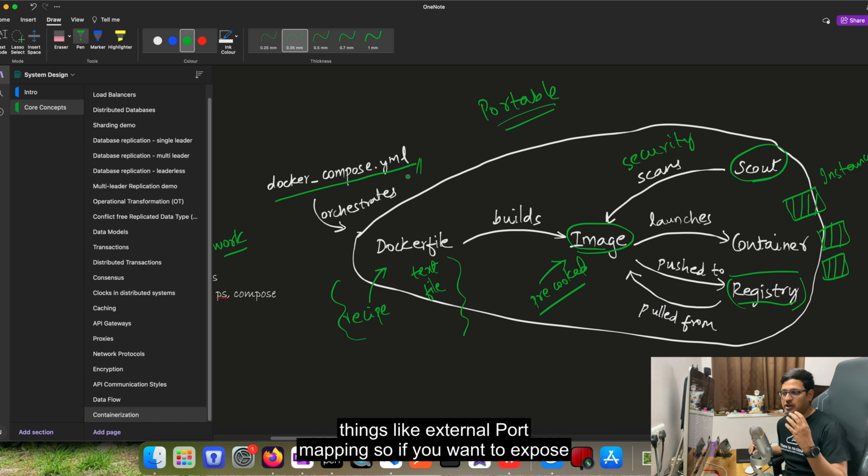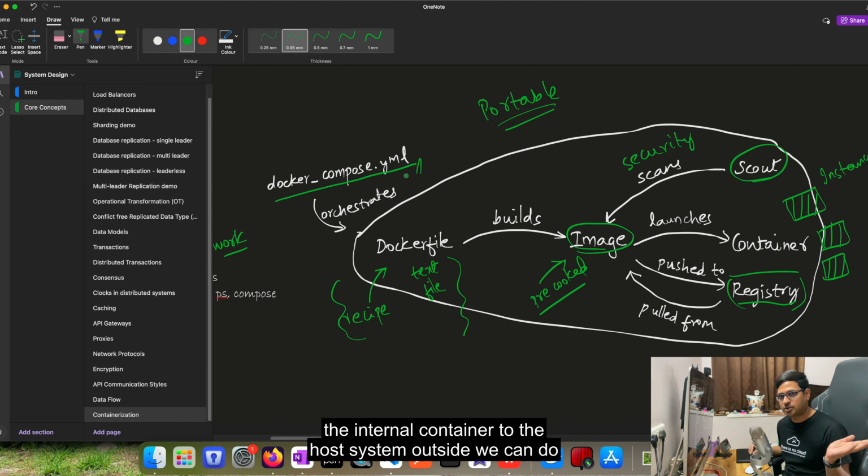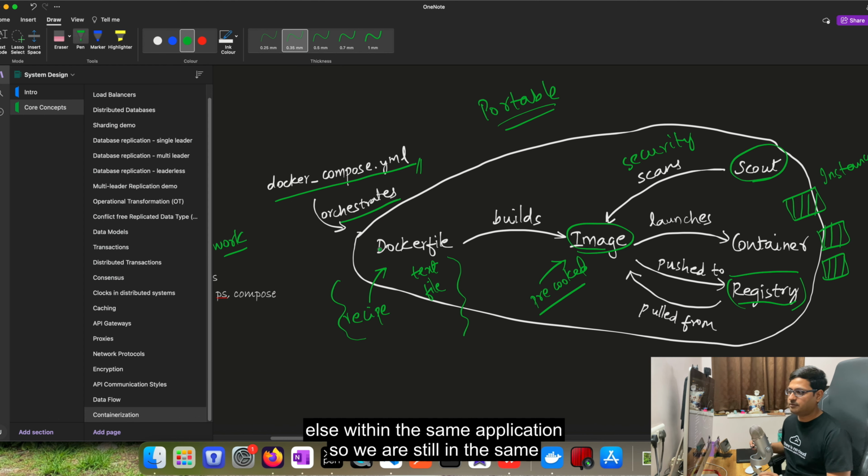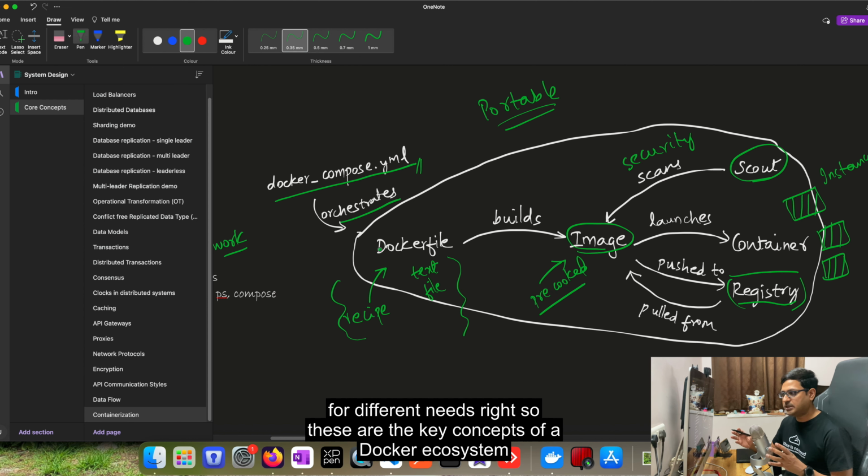We can also give things like external port mapping. So if we want to expose the internal container to the host system outside, we can do that port mapping here. Do you want to share some network or any volumes or disk volumes between different containers? We can also do so by configuring it in the docker-compose.yml. So this file is actually orchestrating different Docker files within the same application. So we are still in the same ecosystem. We are just using different Docker images for different needs, right? So these are the key concepts of a Docker ecosystem.